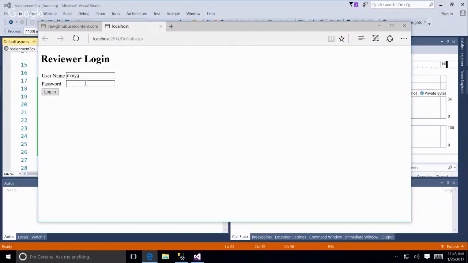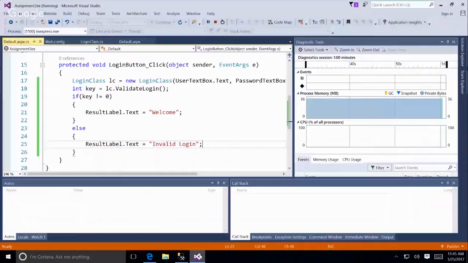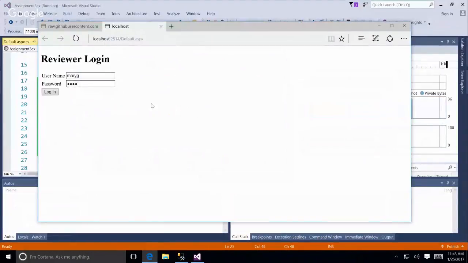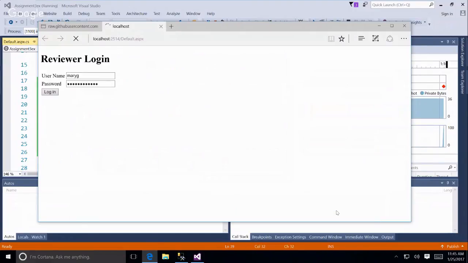So it was Mary G, and it was Mary password, right? And it was all lowercase. Yeah. I have like a 3-second memory. Let's see if it works. No, I don't want to save it.